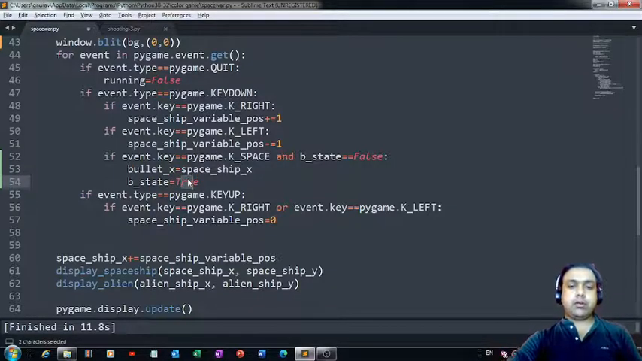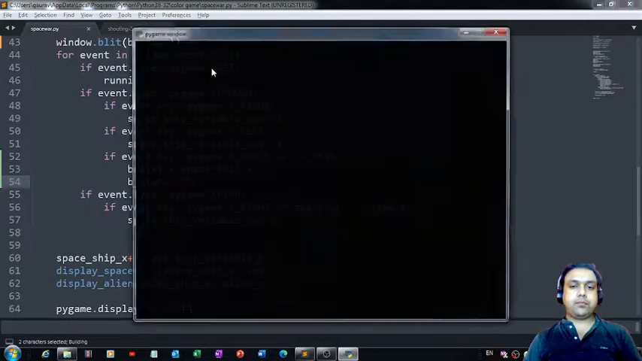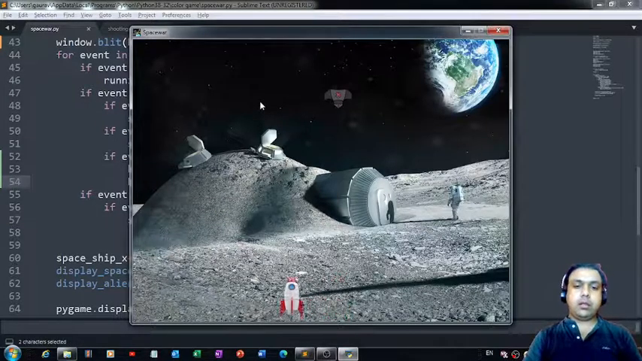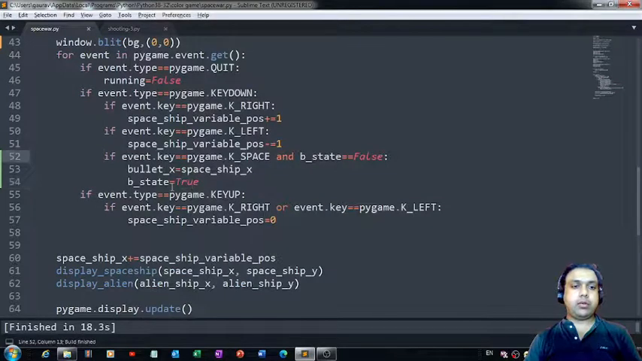Now, if I run this game and hit the spacebar key, I am not able to see the bullet. See, I am not able to see the bullet. Why? Because there is still something we haven't defined the code for. So let's go back to the coding window.